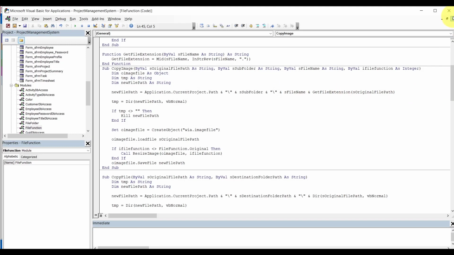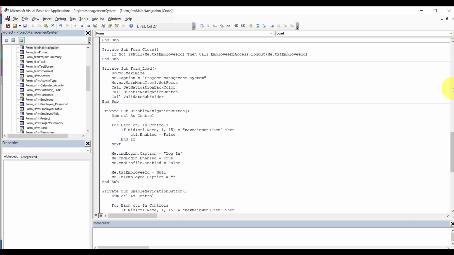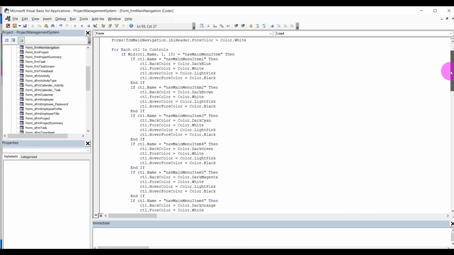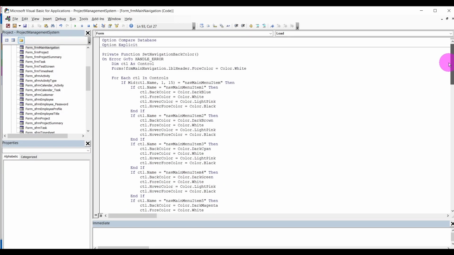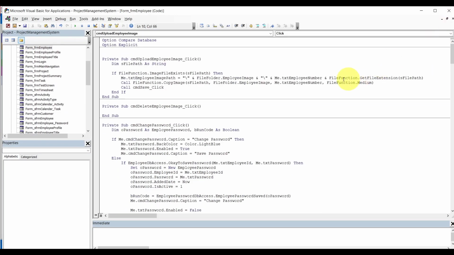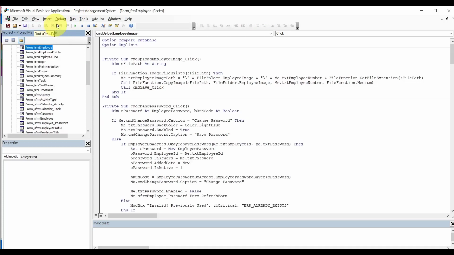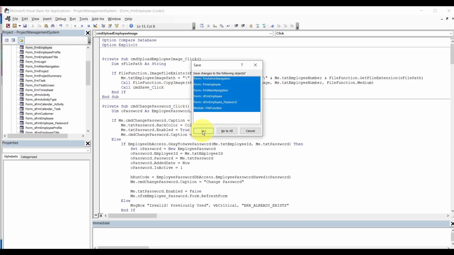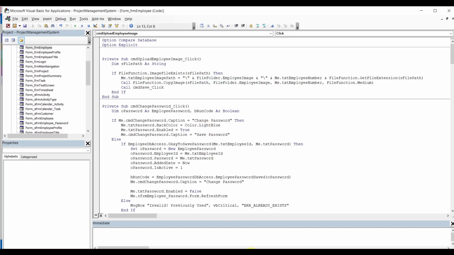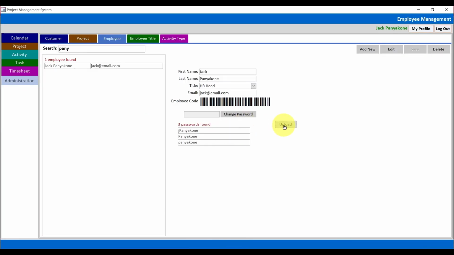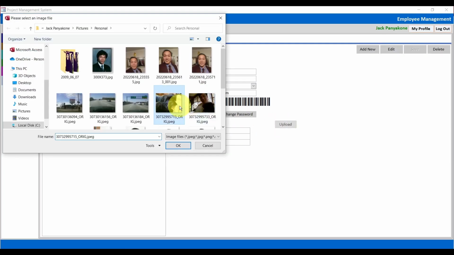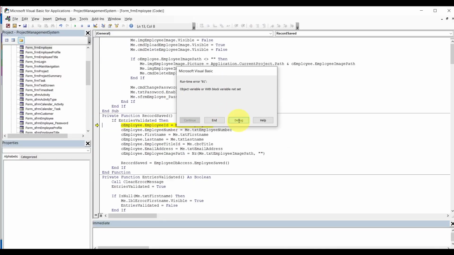Let's go back to the employee form. Oh, that's the main navigation employee. Okay, that's what I want to check, because yeah, we should be good now. Let's debug this. Good. Debug it again. Okay, we're done. All right. Save. Whoo, a whole bunch of stuff that we didn't save. Let's try that again. Upload. Select. Okay, we got somewhere.